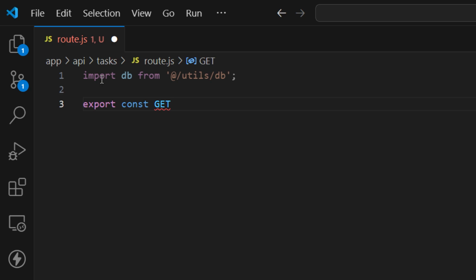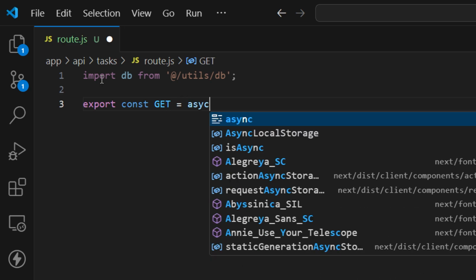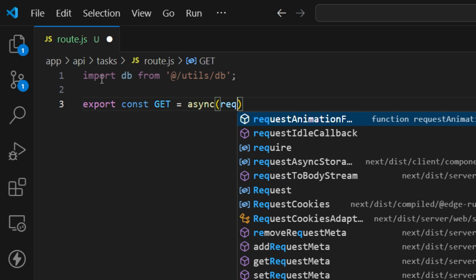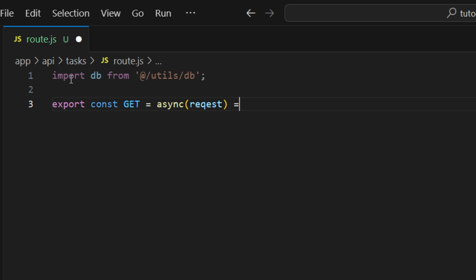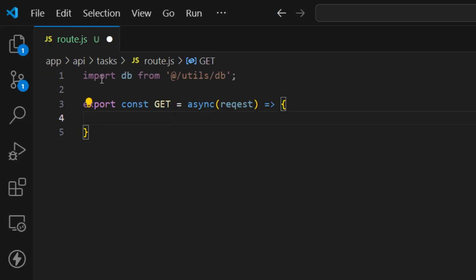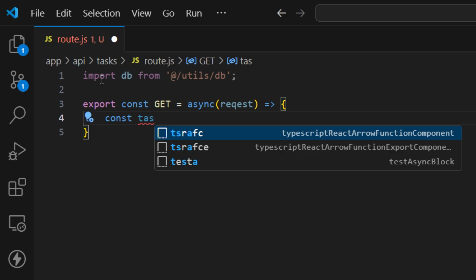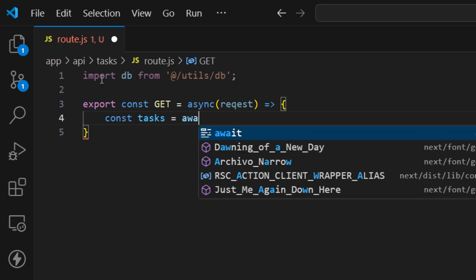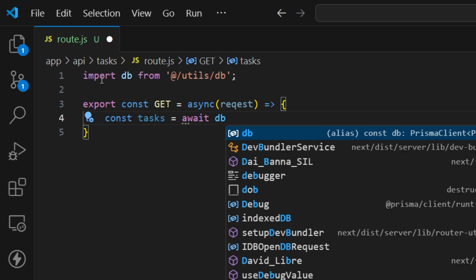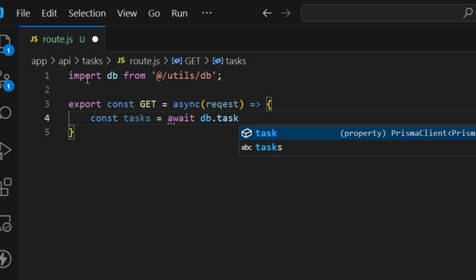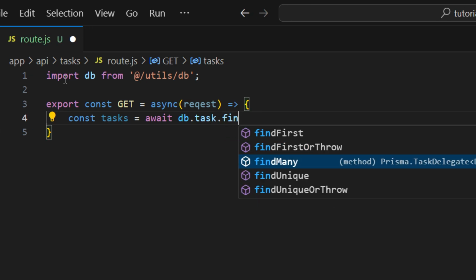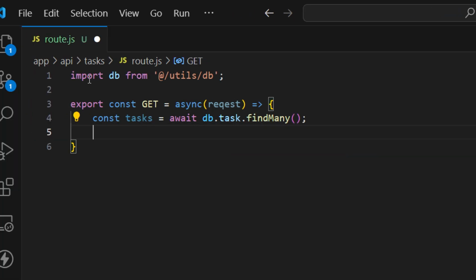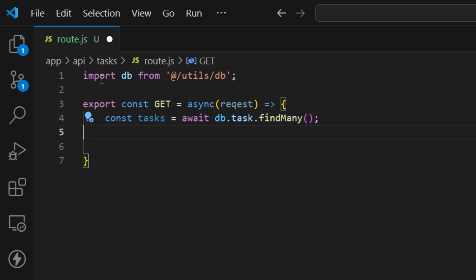For the first one, we're just going to use GET, and this is going to be an asynchronous function. And here we can access the request. We're not going to be using it for this tutorial, but just so you know. In this GET request, we're going to get all the tasks. So let's store them inside of a new variable, and let's name it tasks. And we're going to await the request to finish. We're going to call our Prisma task table, and we're just going to call the findMany method, like this. And now when we have these tasks, we want to return them.